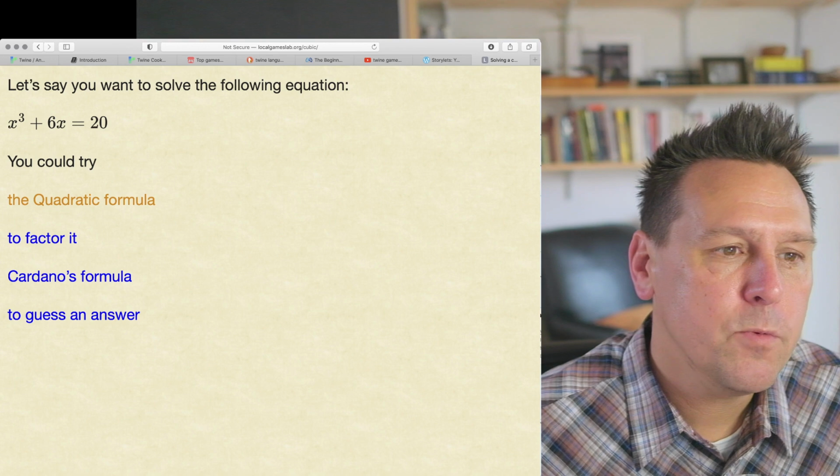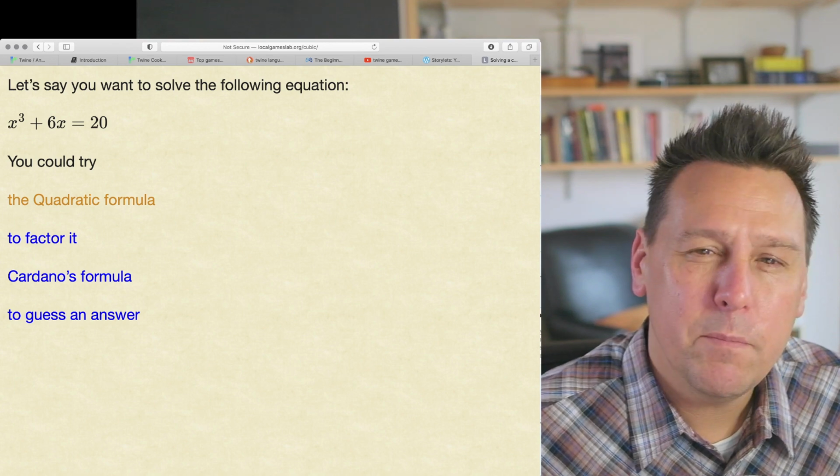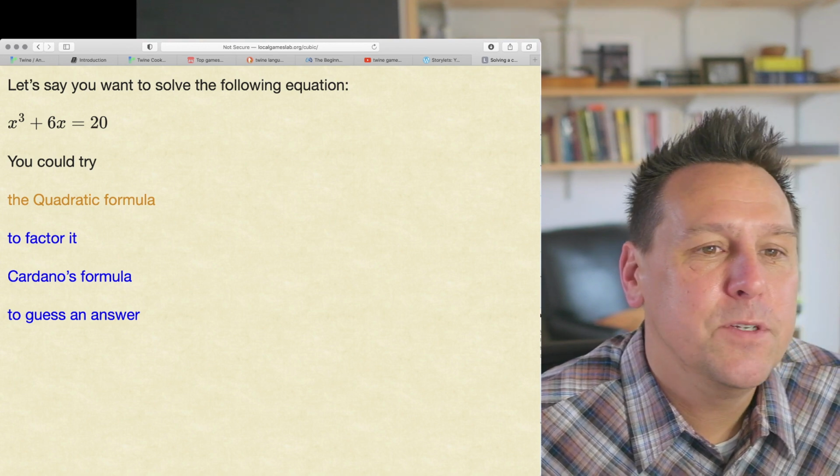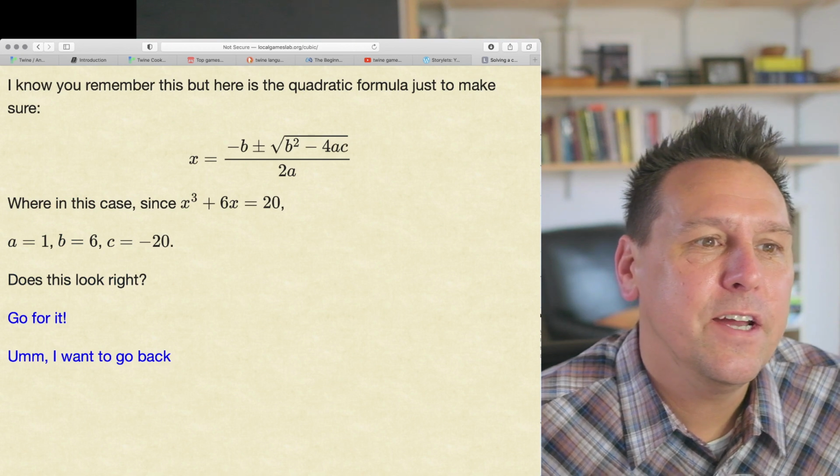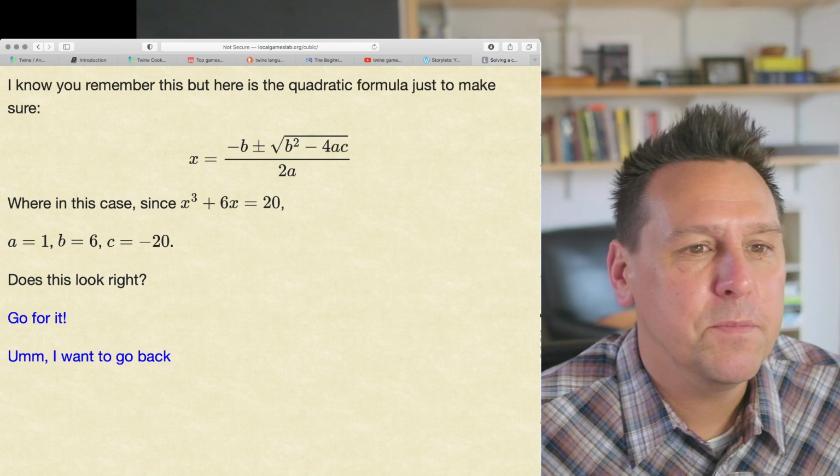So anyway, let's choose quadratic formula. Most people remember that that's a thing. So it seems like a likely wrong choice. I know you remember this, but here's the quadratic formula just to make sure.